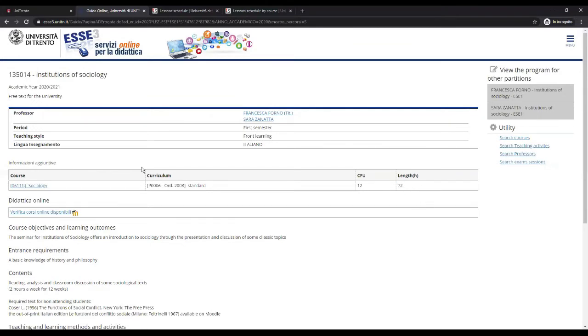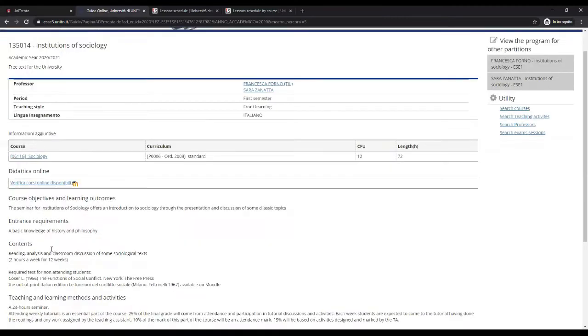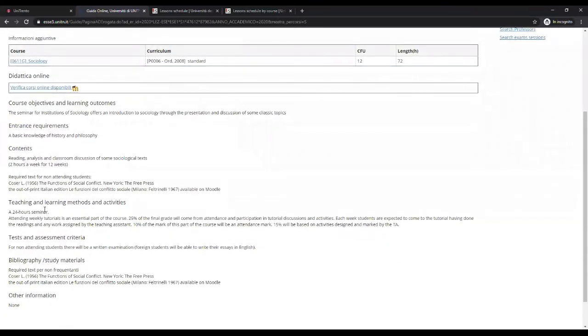Most important, you can read the course content, such as the objectives, the requirements, the proper contents, teaching and learning methods, test and assessment criteria, and the material.